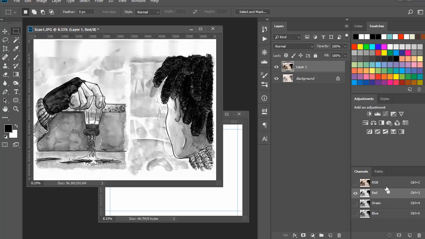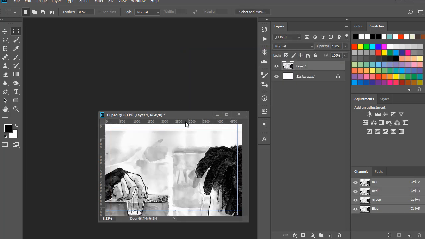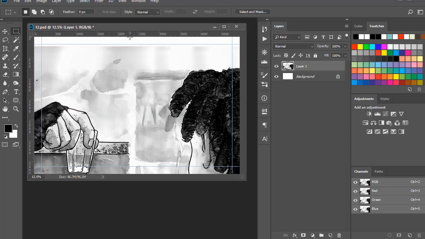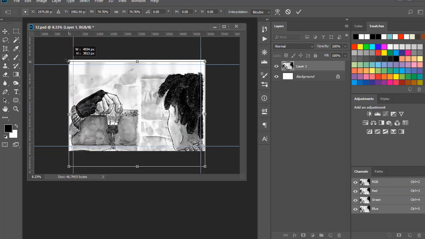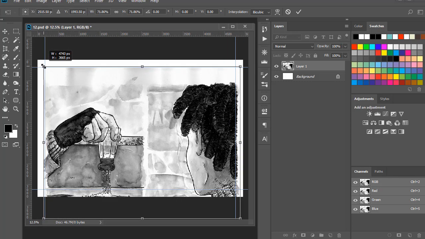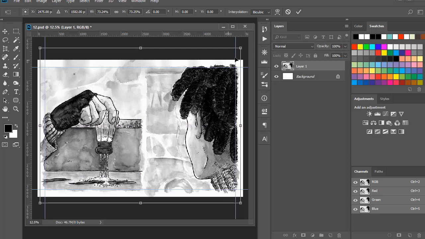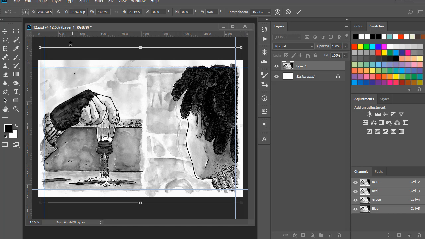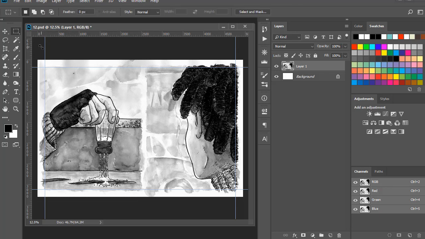So now I'm going to take that red channel and drag it over into my page template, and then I can go ahead and close that out. So now I've got this page template, and the scan is bigger than the page, so I will just shrink that down and try and line up these edges so they're roughly where they're supposed to go. All right, so I've got that.